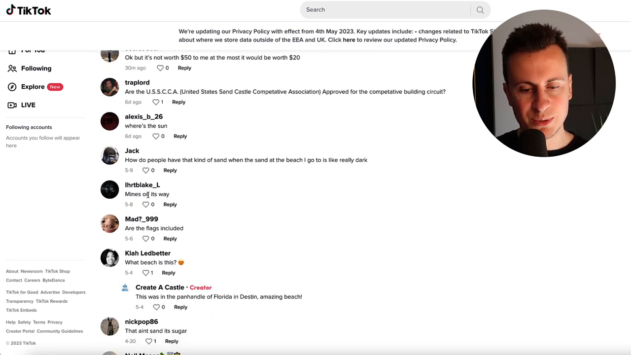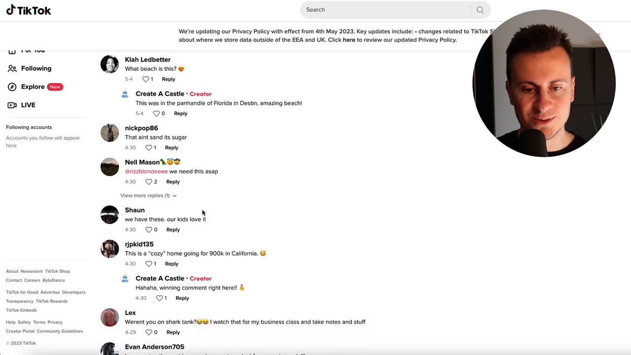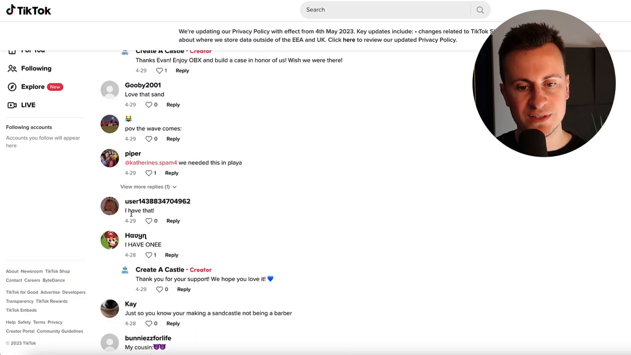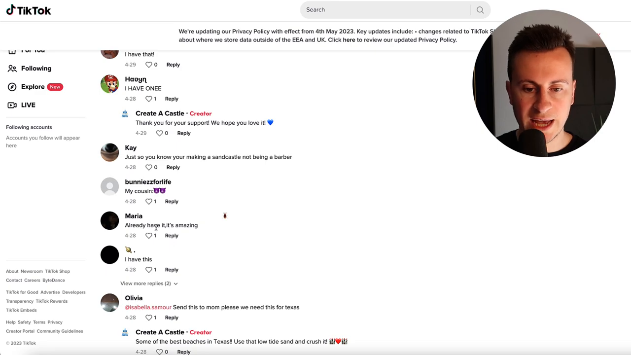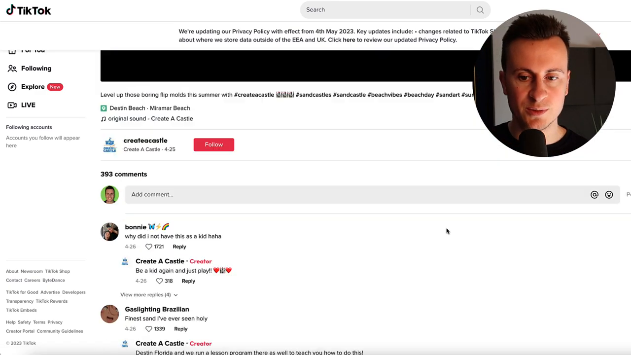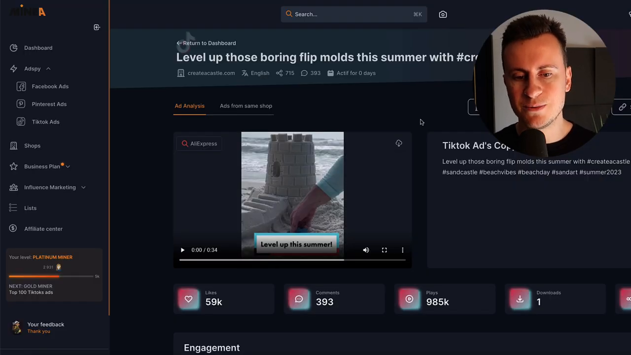Mine's on its way, so there's somebody who's bought it. More people interested in the sand. We need this as soon as possible. We have these, our kids love it. So there's another person who's bought one. This person here, I have that. I have one. So there's quite a few people who already have it. It's amazing. I have this. So as we can see, there's quite a few people who've actually bought this product, whether they've got it from these guys or not, which is great indication and great evidence that there is demand for it and people are actually buying it. With that being said, that pretty much covers everything that I use this software for.